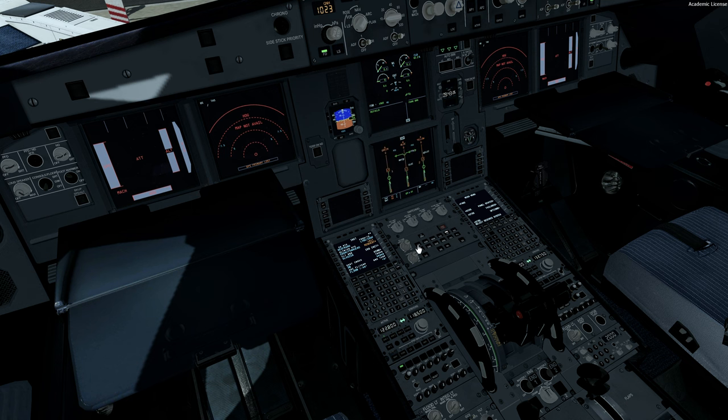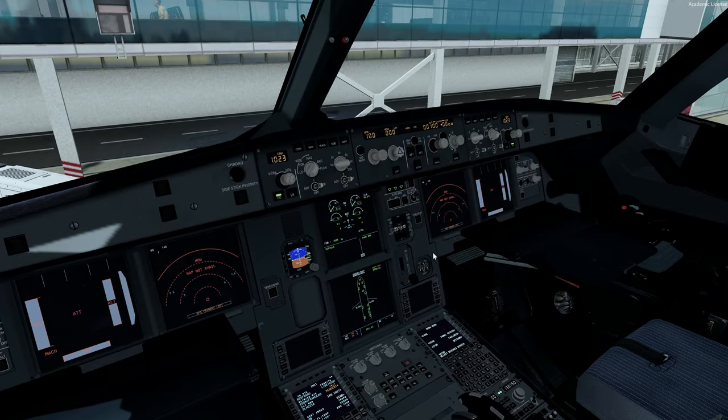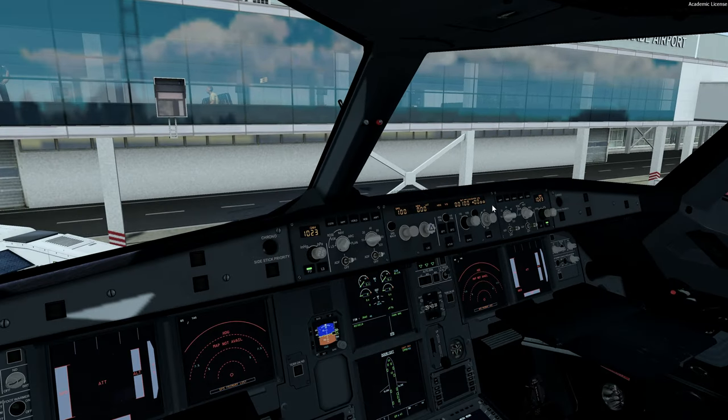Oxygen is checked, hydraulic quantities are checked, engine oil quantities are checked, flaps up, indicating spoilers disarmed. I'm out for the walk around. Especially in the green, we'll set the lights on for him.